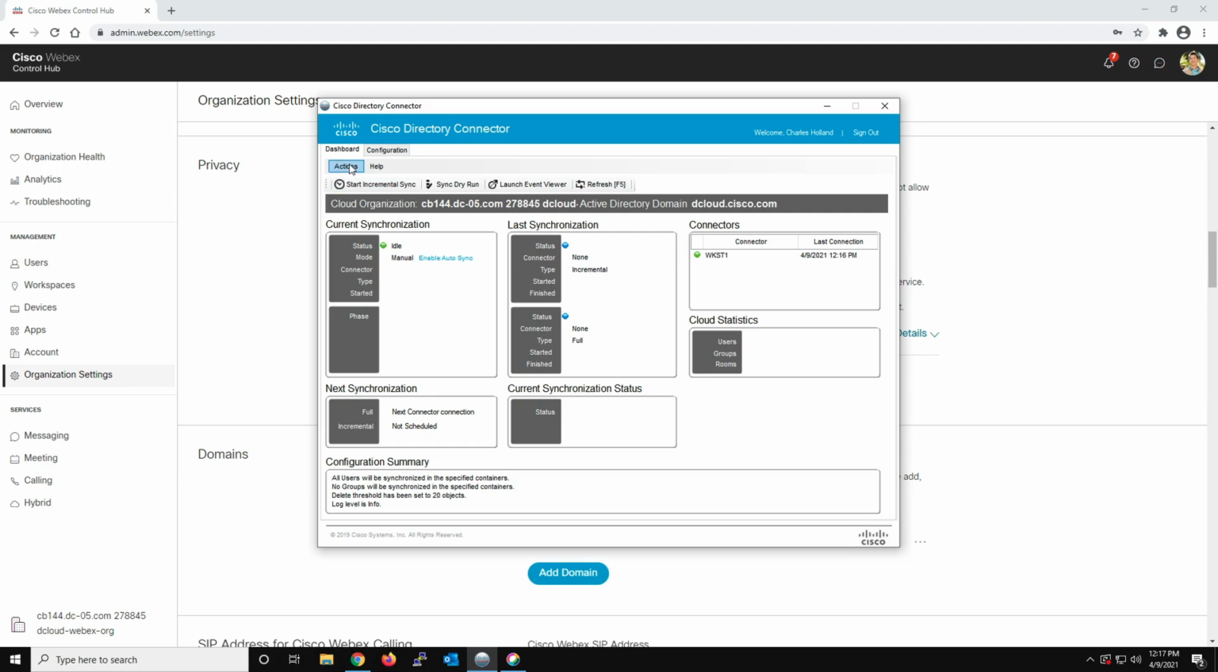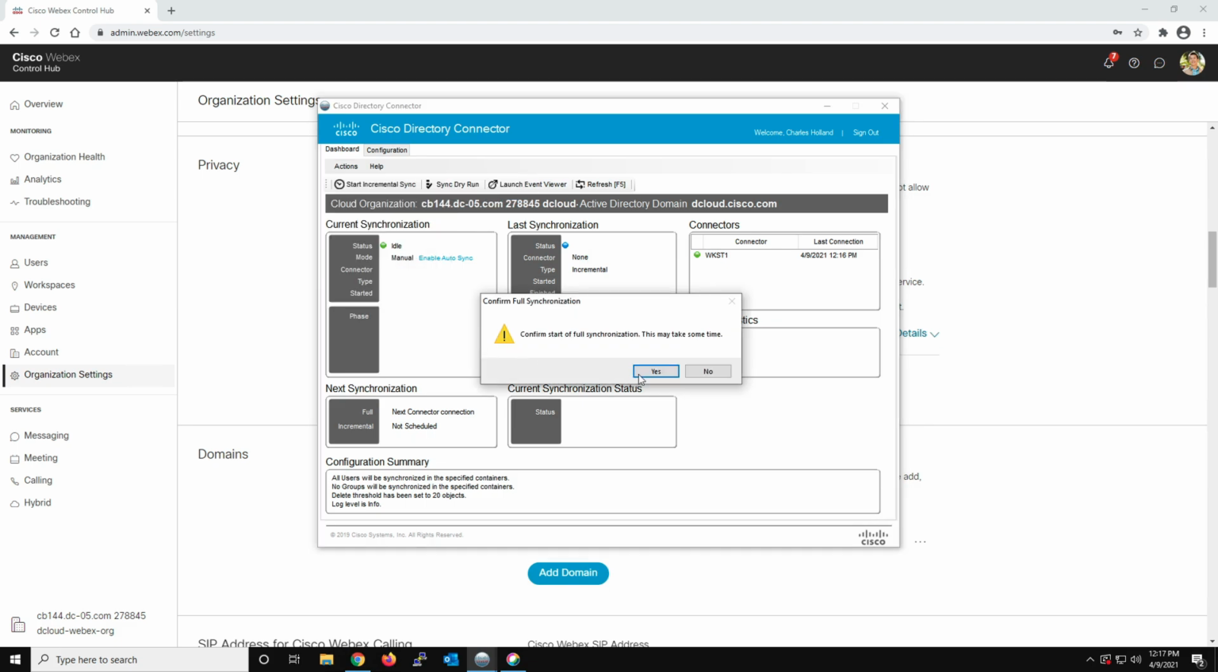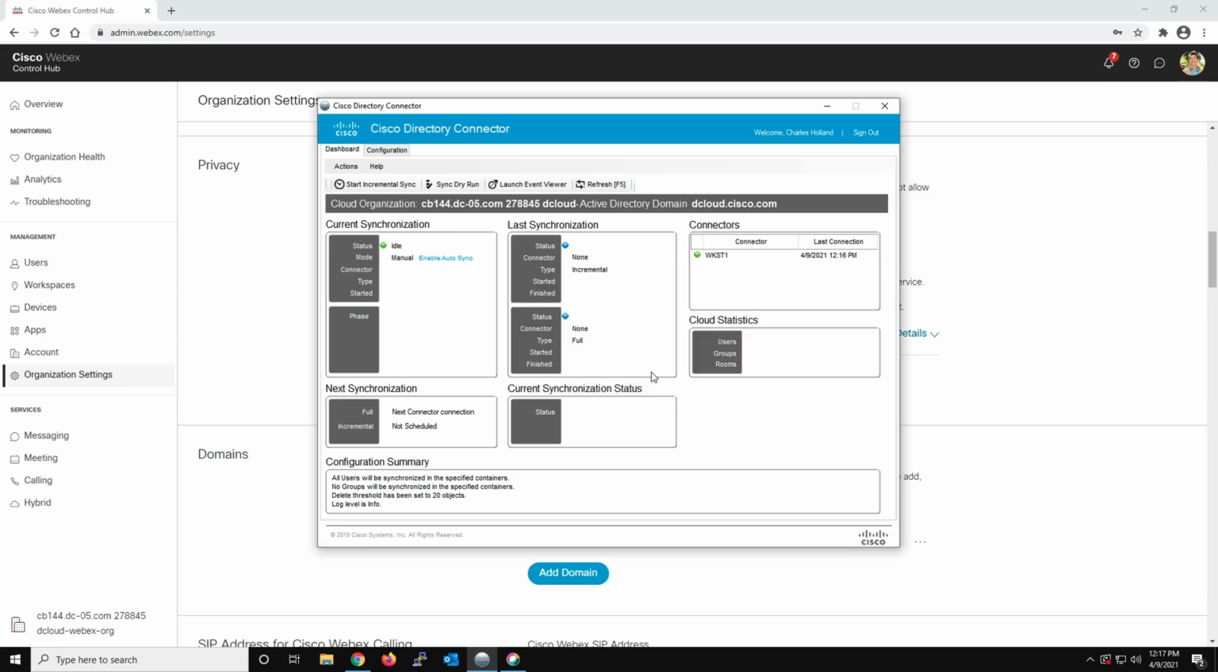So we're gonna go ahead and now go back to actions. This is now able to be done, before it was grayed out, and we're gonna do a full synchronization. Okay, says it may take some time. So, and now it's going.